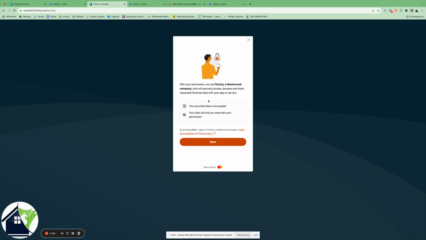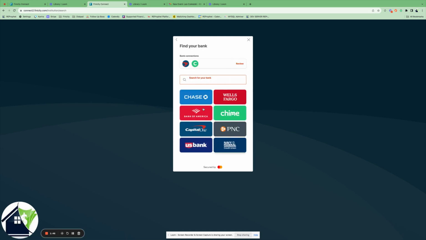Finicity is a MasterCard company with over 25 years of experience in the financial technology sector, and it is the API that we use to keep all of your data securely encrypted on the side of your bank. All REProphet gets on our end are your aggregated transactions that you've given permission to flow over into REProphet. You're going to click Next.